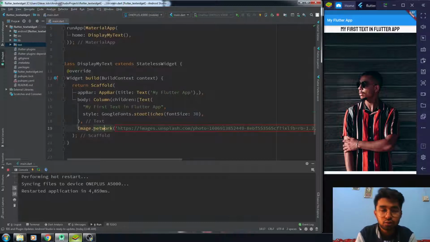But we can also use the other properties of the image to change the size of the picture and all that stuff, but we are not going into these things right now. For now we only wanted to learn about how to use the network image or how to use the image from the URLs, and we have learned it.